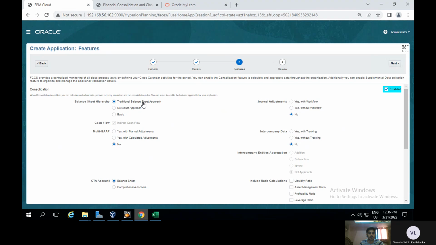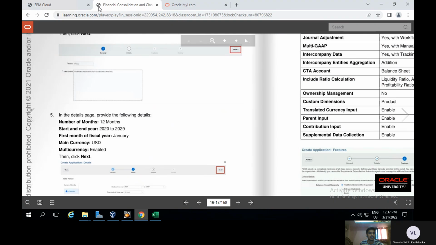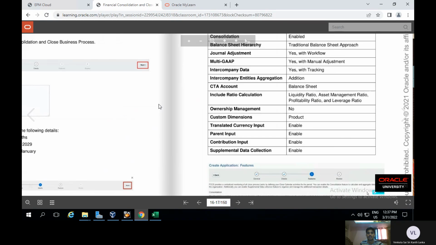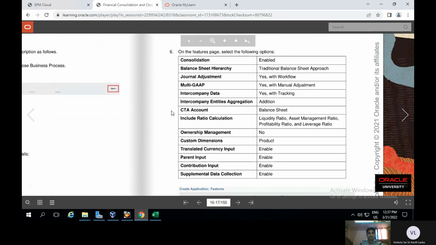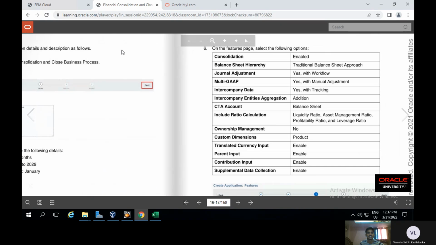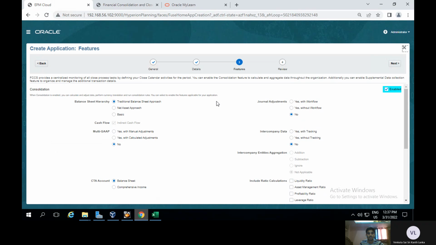If you select the traditional balance sheet, it will select the net asset approach and liabilities account. So let me check the activity guide. In this activity guide, first you should enable the consolidation. Go to EPM Cloud. You should enable consolidation. If you enable the consolidation, the consolidation-related features are enabled in this FCCS application.